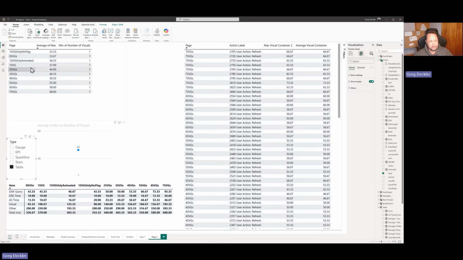So there you have it. I would say the more SVGs you use on a page, it's going to cost you just as if you're using additional visuals. It's probably, maybe, rendering those in a serial manner would be my guess.